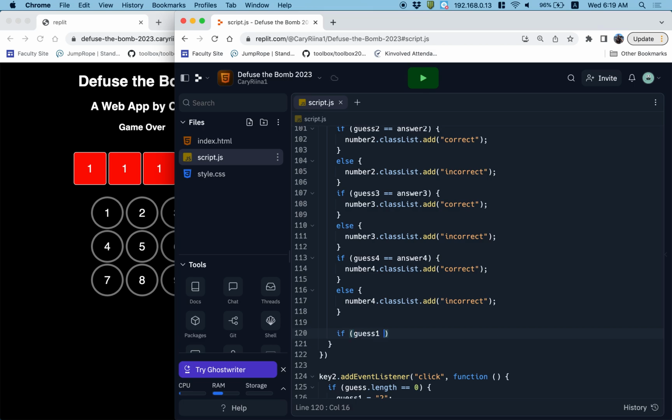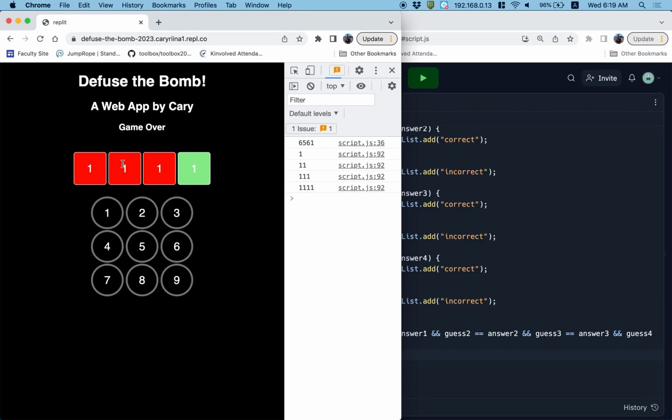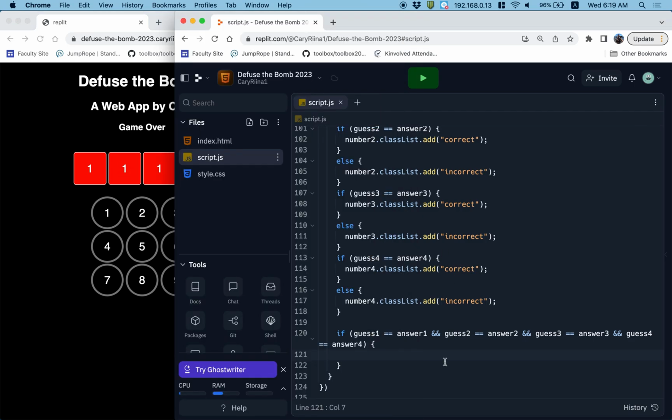So if guess 1 is equal to answer 1, and guess 2 is equal to answer 2, and guess 3 is equal to answer 3, and guess 4 is equal to answer 4, squiggly parentheses, this means that they actually got it. And the reason why I'm using the ands here instead of the ors is we need all of these things to be correct, not just one of them to be correct. And when we need everything to be true, that's and.